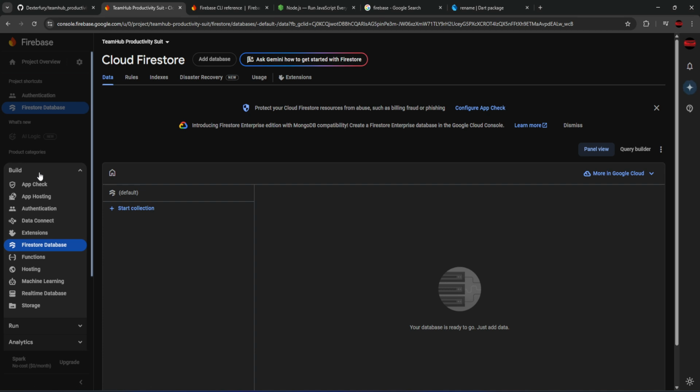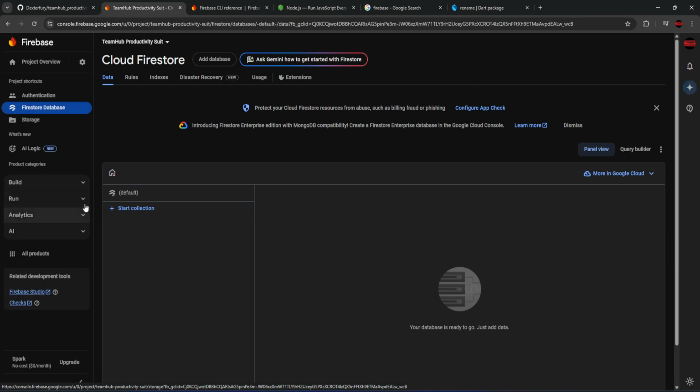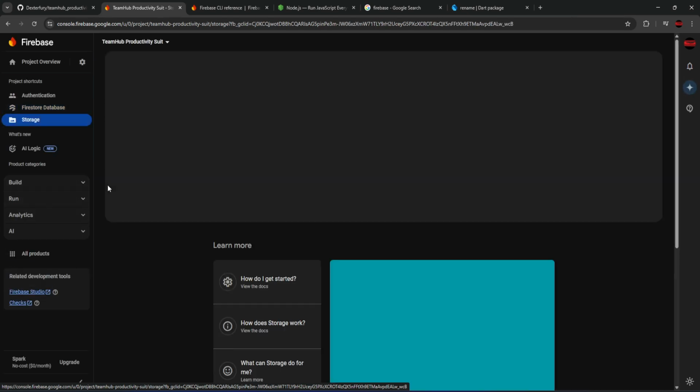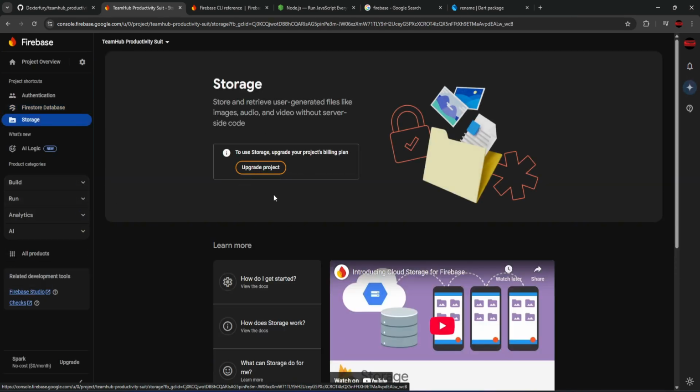Let's go back to build again, and then the next thing that we're going to add is storage. We're going to add the functions later on. So let's go to storage. To use storage you need to upgrade. So we need to upgrade.